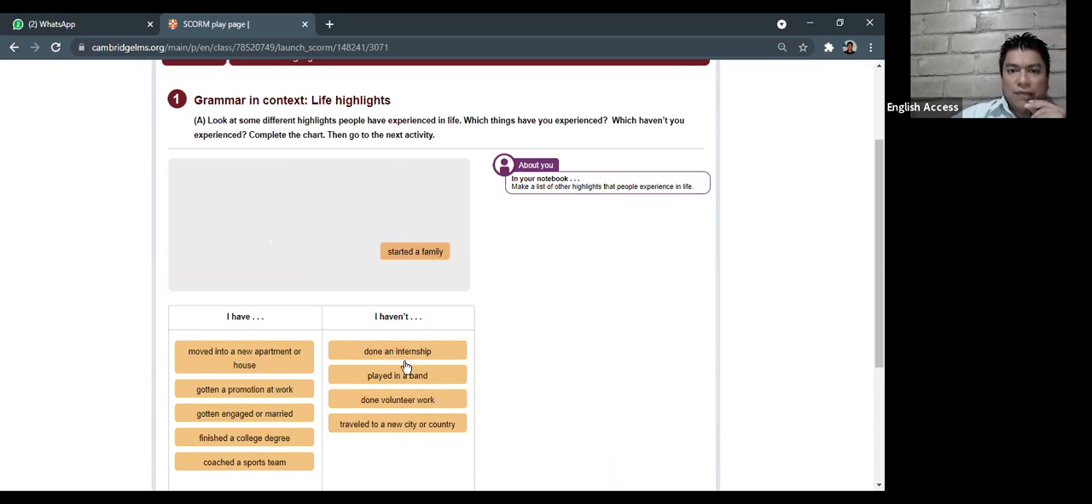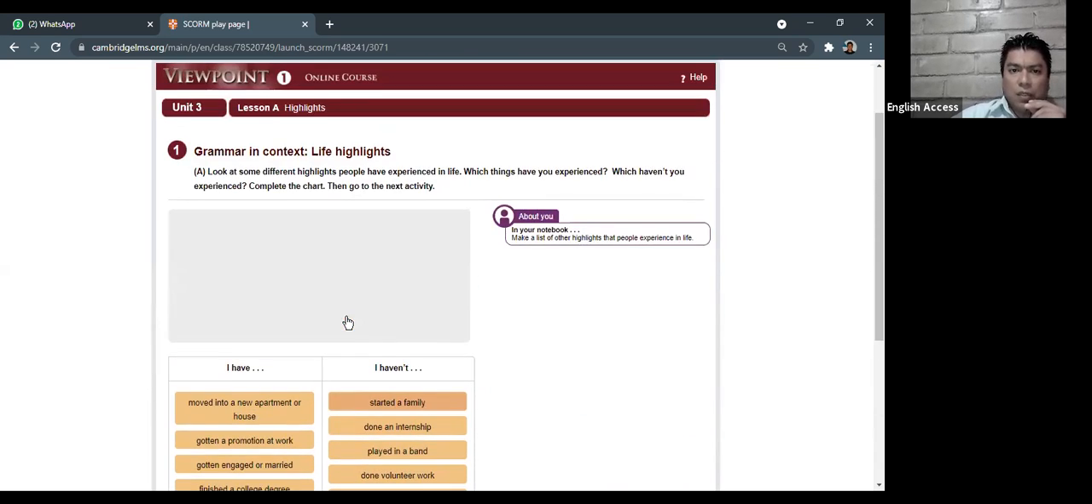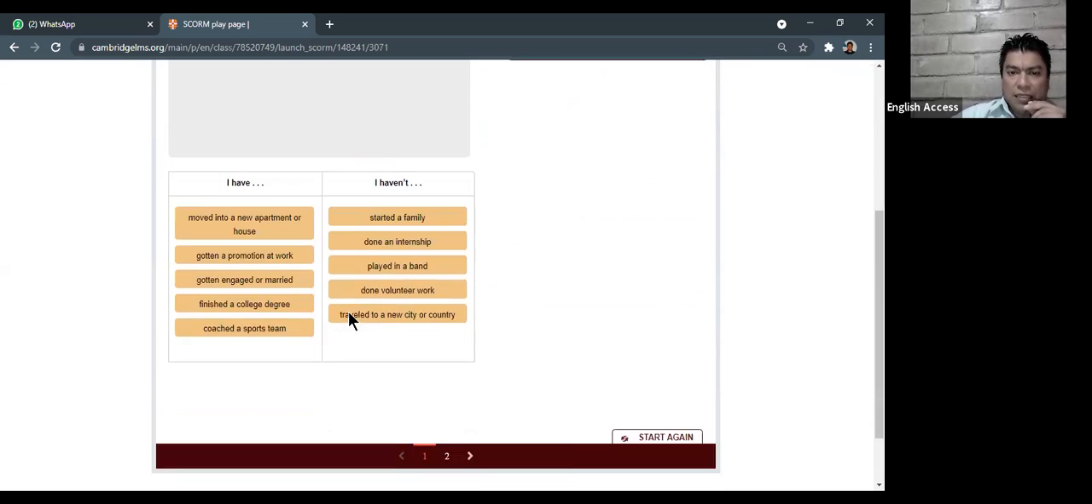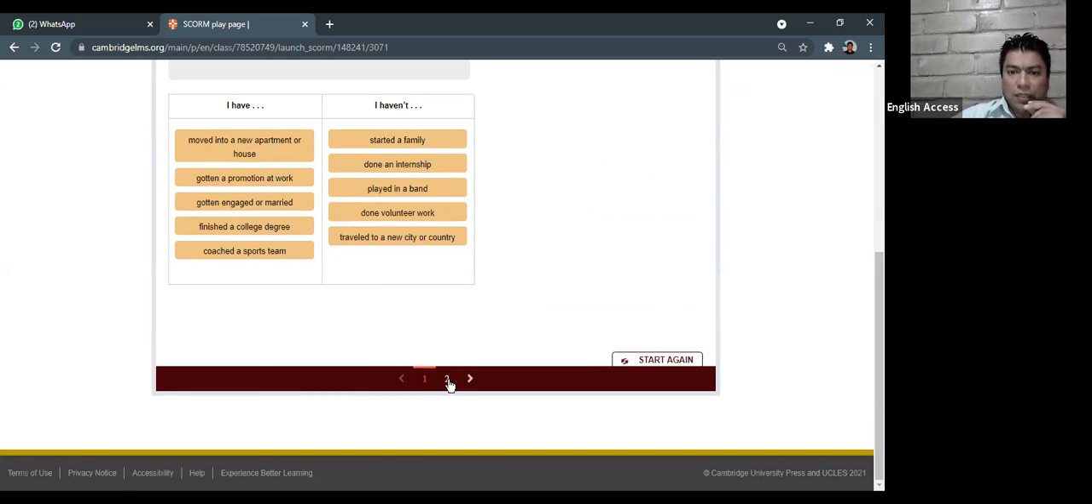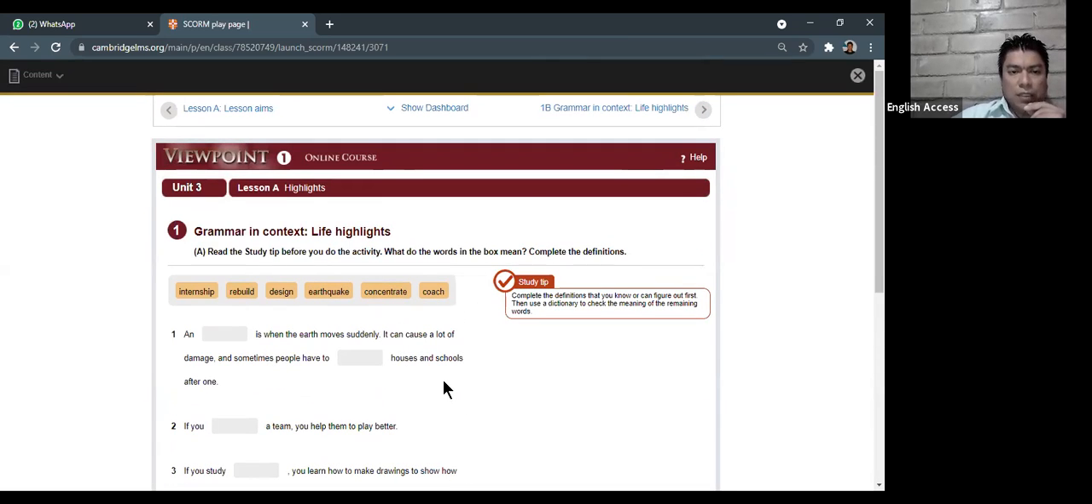When you finish this activity, here on the bottom, you're going to find more pages. This section right here that we are on is grammar in context. So in this grammar in context, we have a second activity. It's right here. You click on the number 2 and it takes us to the second activity. We read the study tip before you do the activity.